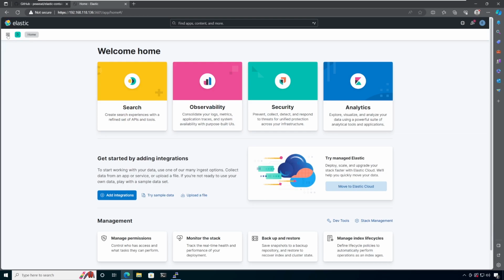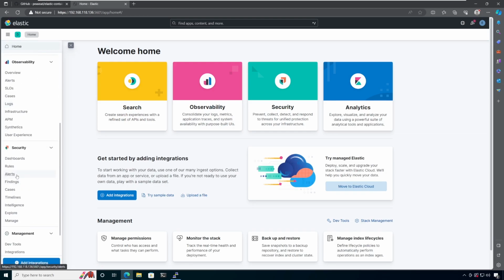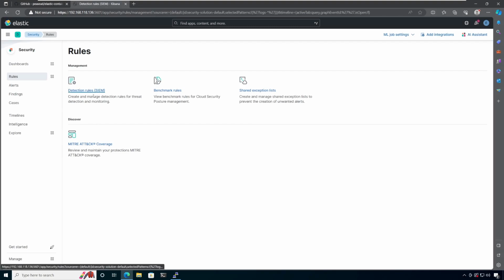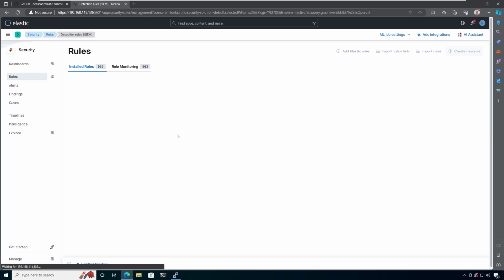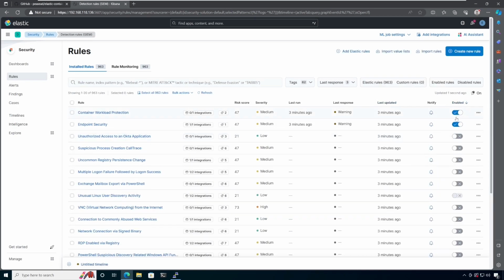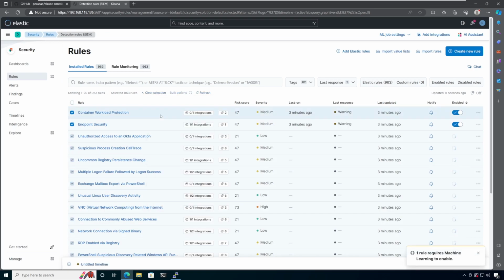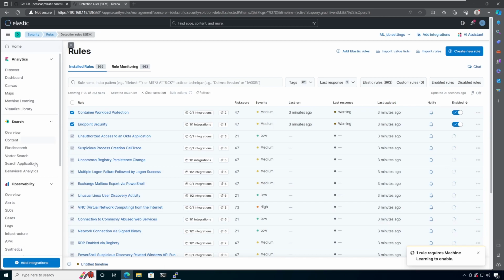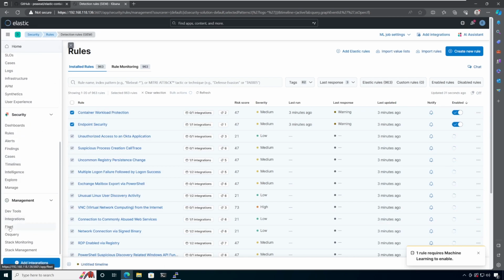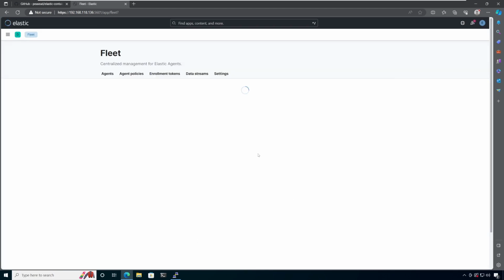All right. So after the installation is complete, the first thing that we'll do is go to the security rules. We'll go to the detection rules. And you see that only some of these rules are enabled over here. Basically, what we want is for all these rules to be enabled. So select all these, bulk actions, and enable. Now this will take some time for the rules to be enabled. In the meantime, let's go and install our endpoint agent on the victim machine.